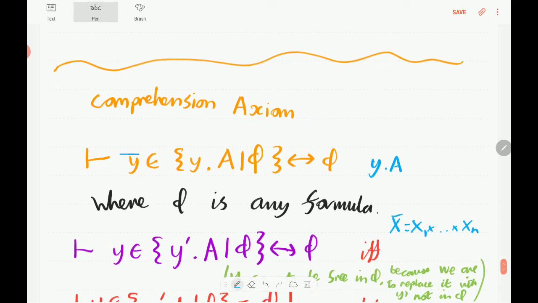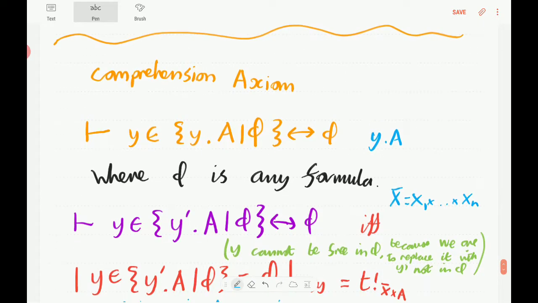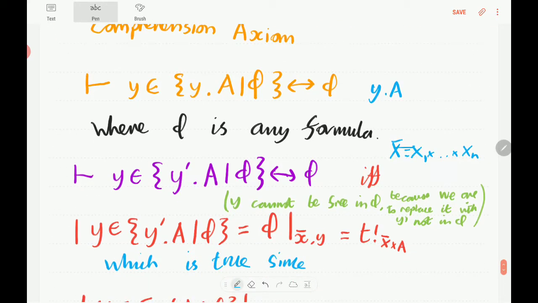It says that it's always true that y is in the quasi-set of y such that phi, if and only if phi, where here y is a variable of type A and phi is any formula. So I thought it's worthwhile to revisit why this is actually true, because it is a little bit cryptic. So let's have another look.